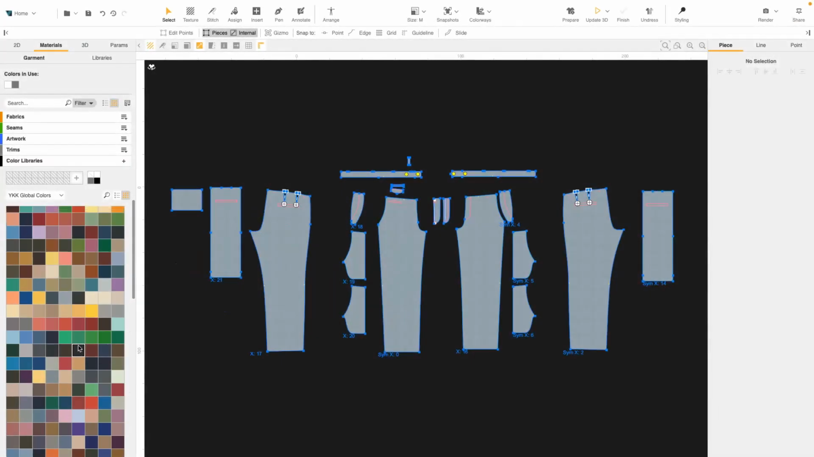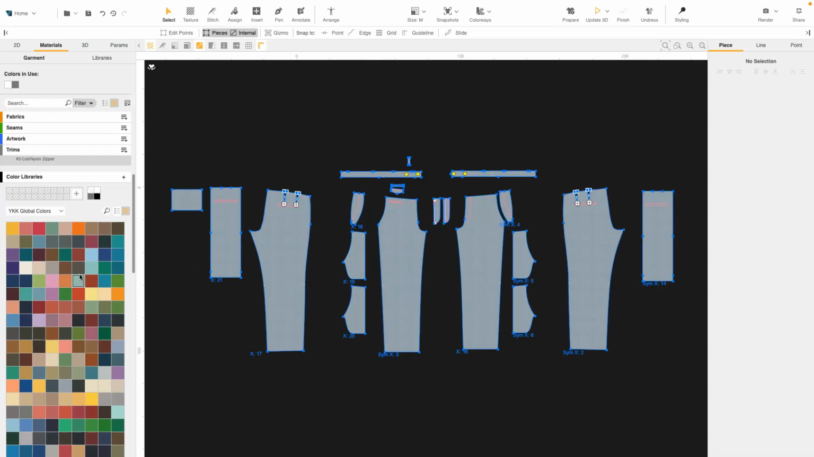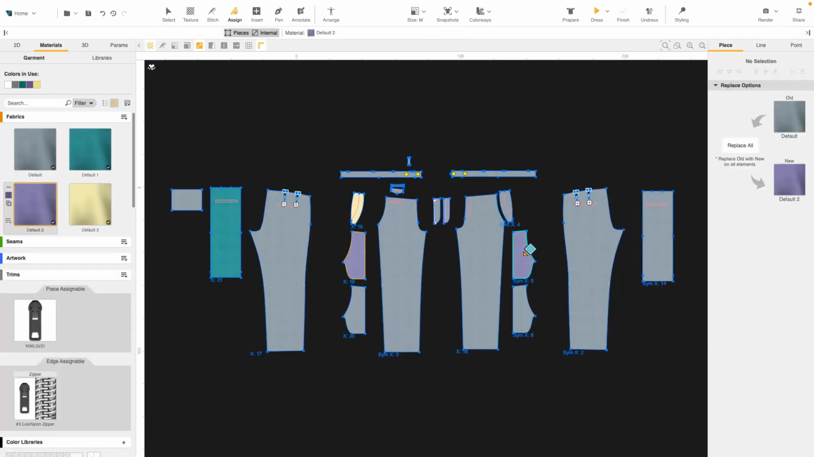Before we start, we assign different colors to the different pocket patterns so that it's easier to identify them. We assign different colors to the top and bottom pocket bags. The facing can be the same color.